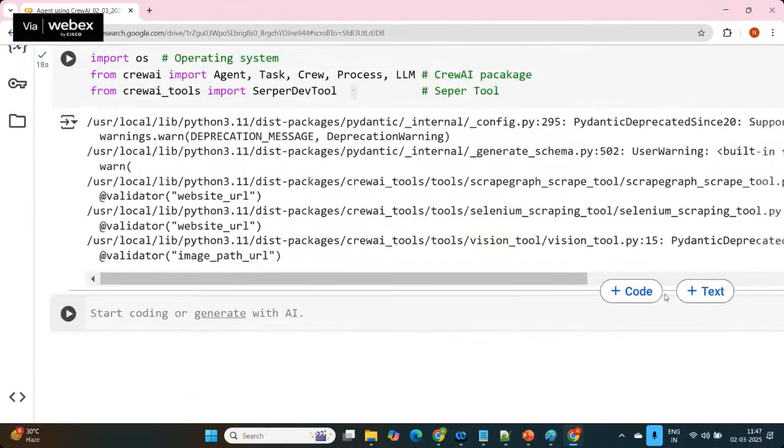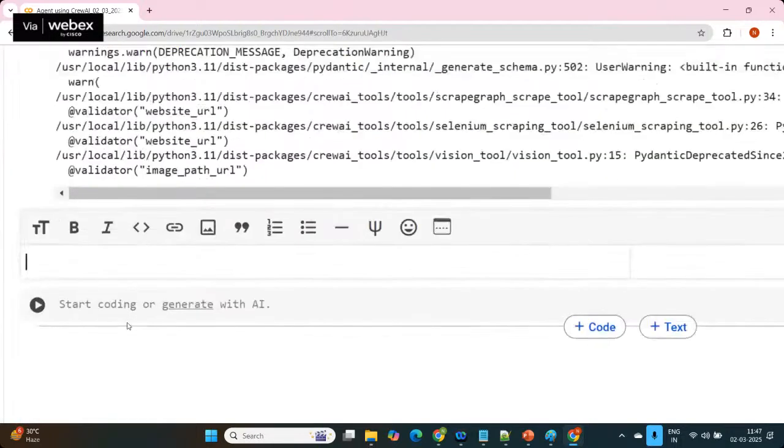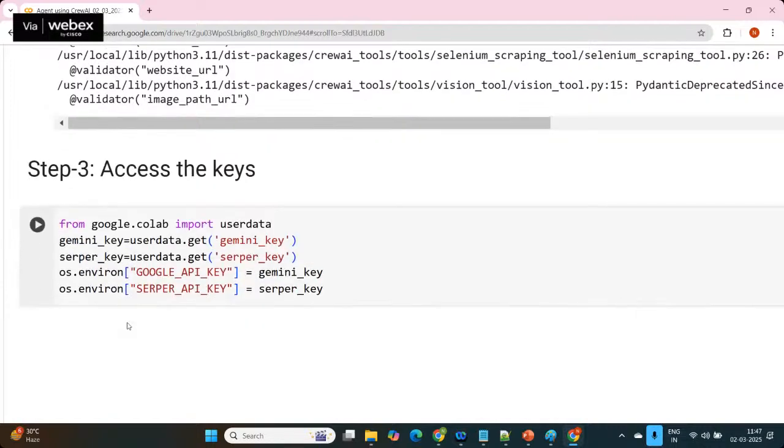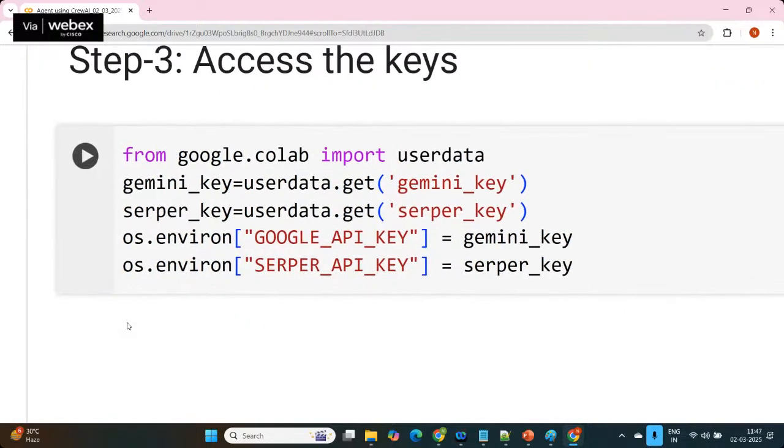Now put a side heading, step number 3: Accessing the keys. Paste here. Use your common sense and tell me: Google API key is equal to Gemini key, Serper API key is equal to Serper key. We are accessing my API keys by using these 5 lines of code. Everyone is clear?